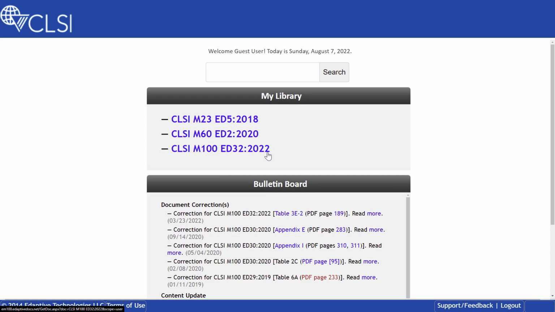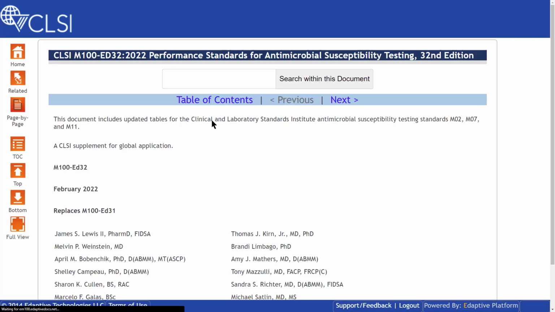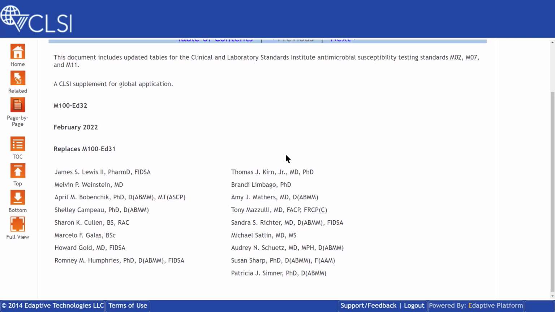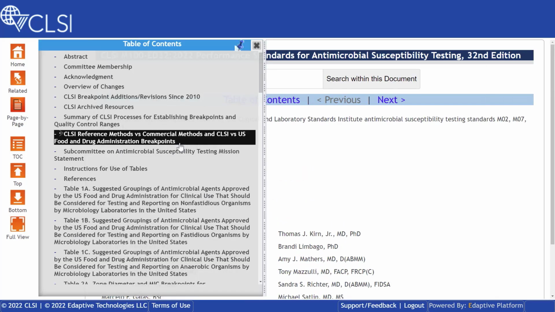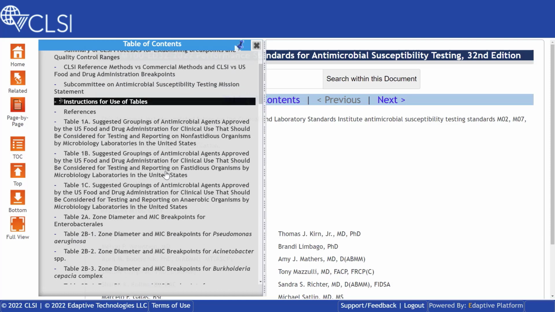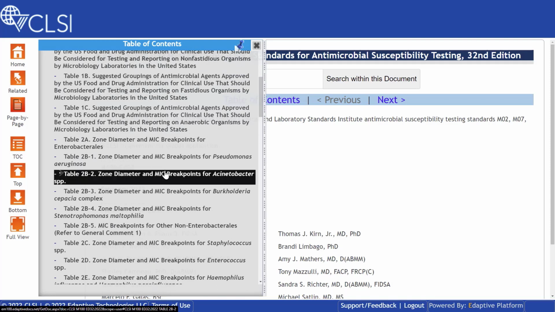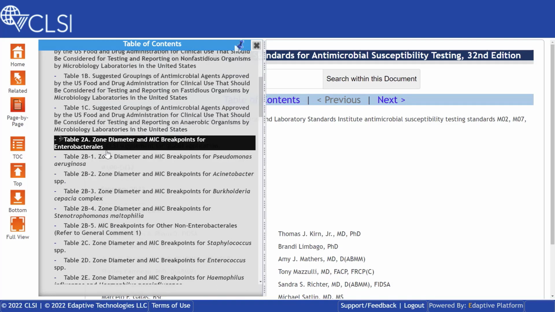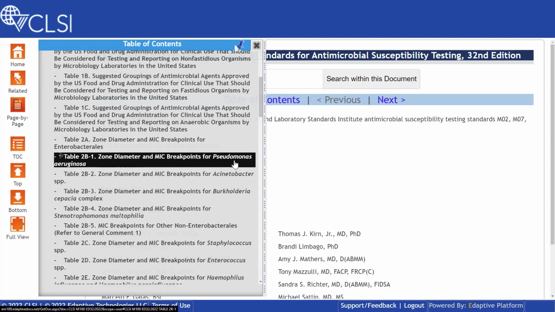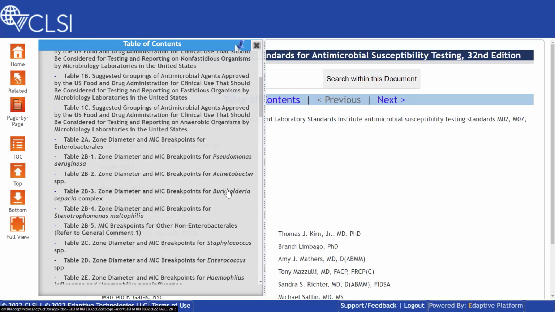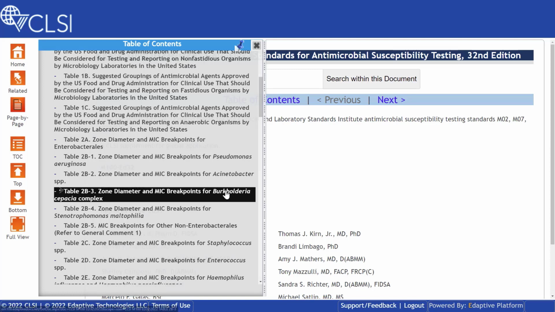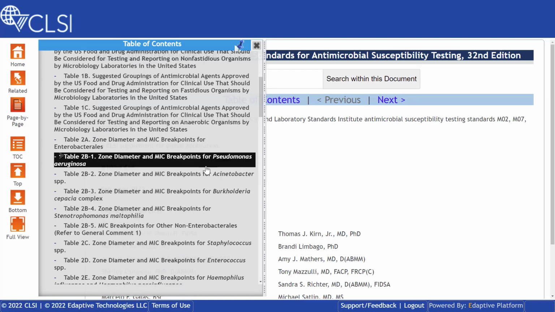So for example, next year you will see the 2023 edition. So keep that in mind. And then once you go here, you can use the table of contents, and there is a table for each organism. So if you scroll down, you will see that starting with table 2A, this one 2A is for Enterobacterales, and then the next table is for Pseudomonas, the next one is for Acinetobacter, and so on and so forth.